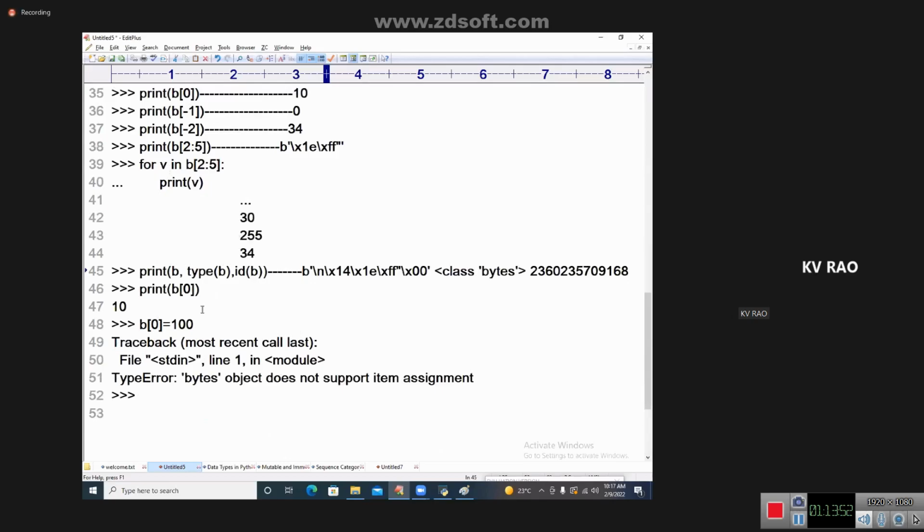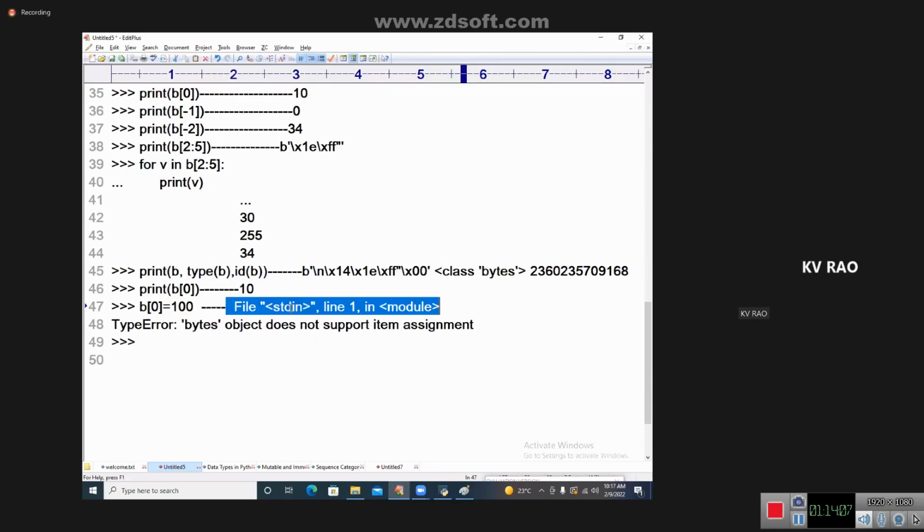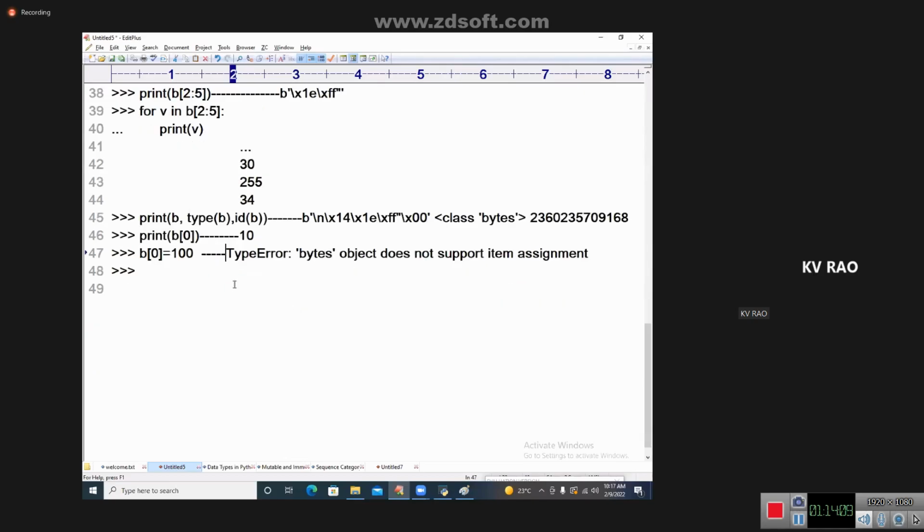And I'm showing the mutability part of it. You see that B of 0, I'm trying to modify, I'm trying to update. You are getting an error again. What is that error? See, my dear student, you are getting 'item assignment does not support', because bytes is what type? Immutability is available. I hope you are understanding what I'm talking.